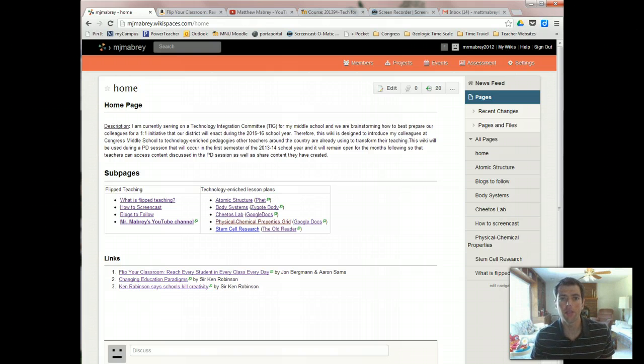And I designed this wiki because in the 2015-16 school year, my school is going to move to a one-to-one initiative, where every student who comes in the classroom is going to have a laptop. However, a lot of teachers are thinking, what am I going to do with that laptop? I don't know what to do with laptops and students. I only get carts maybe once or twice a year. How am I going to teach differently? Well, as you can read in the description, that's what this wiki's all about.